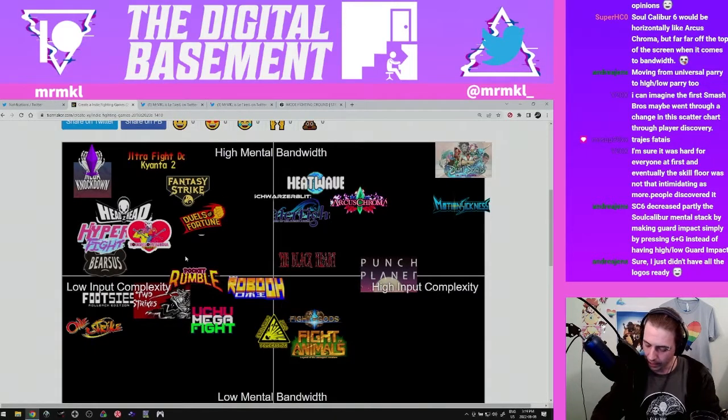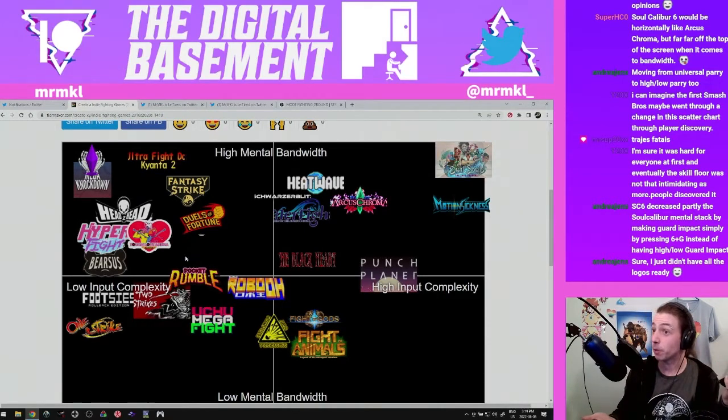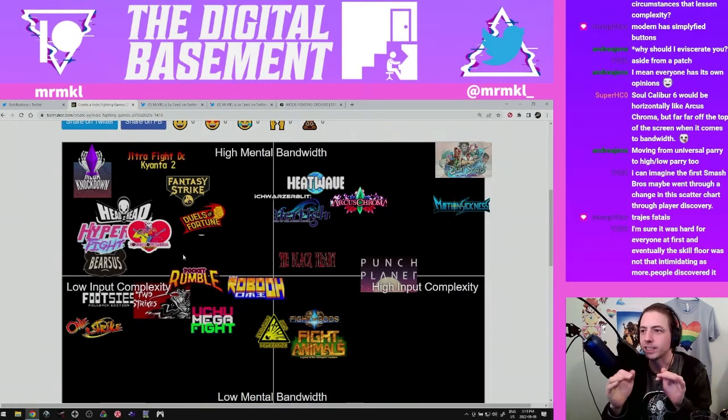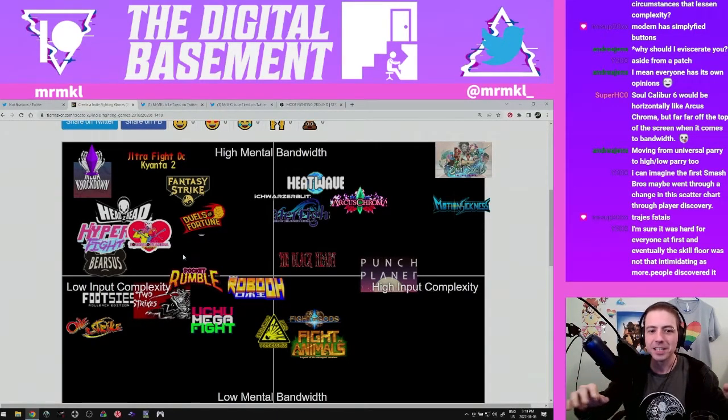Soul Calibur 6 decreased partly their mental stack requirement by making guard impact simply pressing 6 and guard instead of having the high-low guard impact. There you go, right? A change that reduced the mental bandwidth requirements of a game and could possibly push it further down on this alignment chart. Like I said, I think charts like this reveal a lot about the people who make them, because this will be a really interesting cross-section of what the fighting game community thinks about complex games.